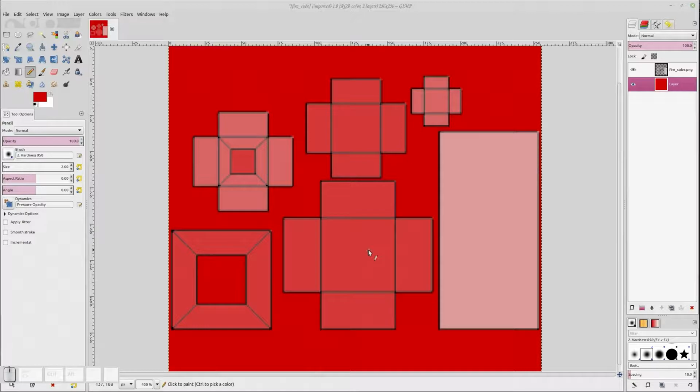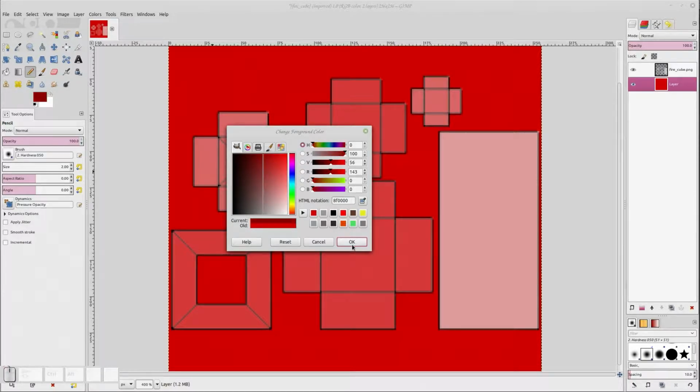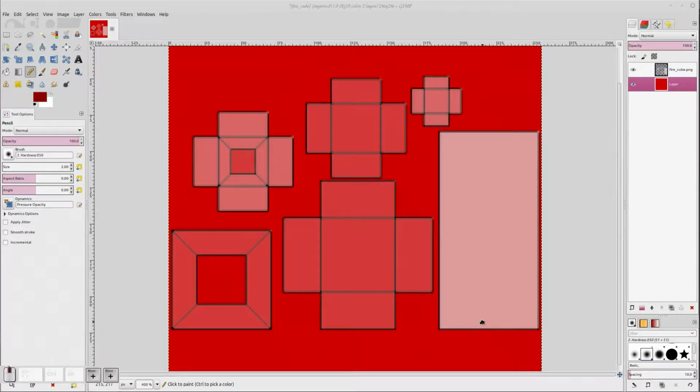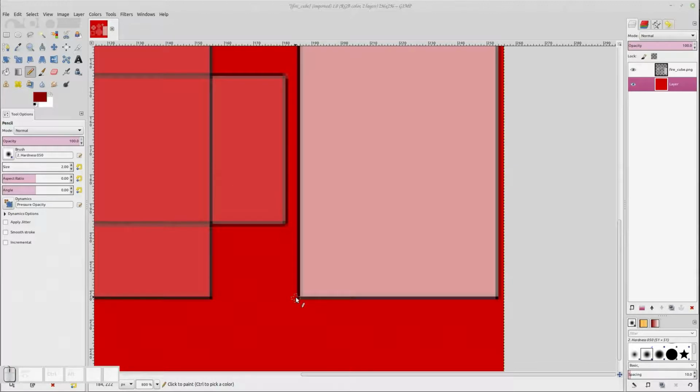I honestly have no idea what any of this stuff is. This is the sides. So we're going to make a darker color here, and we're going to zoom in on this. And let's just draw a box here at the bottom.